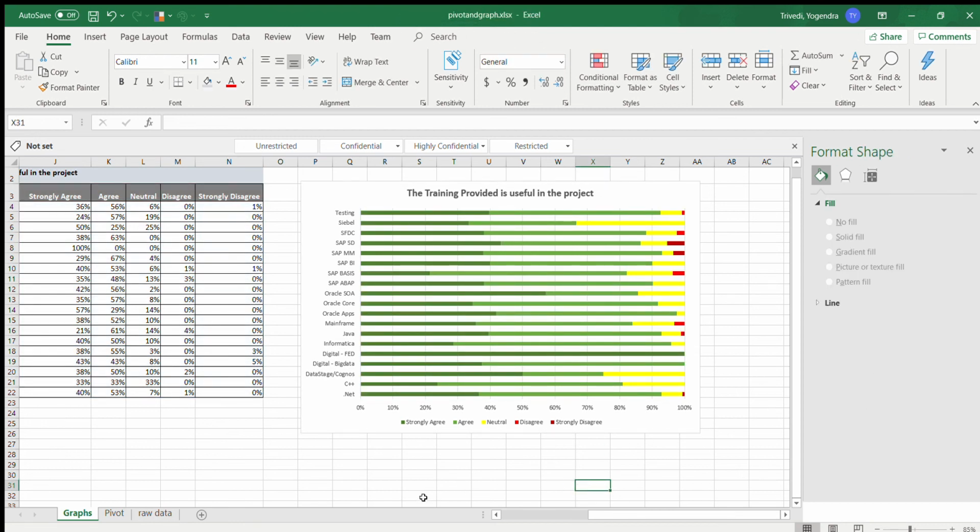So this is a simple demo I have given in this video, in which I captured how you can create a pivot table from the data, and how you can create a graph from that pivot table, of different types of charts.